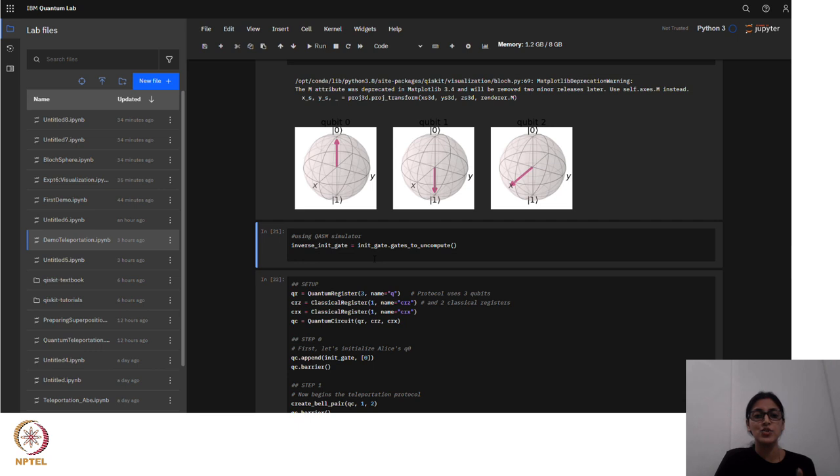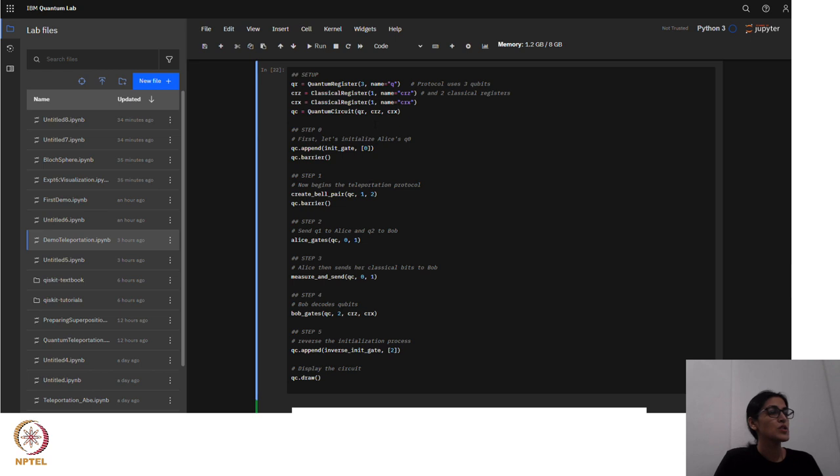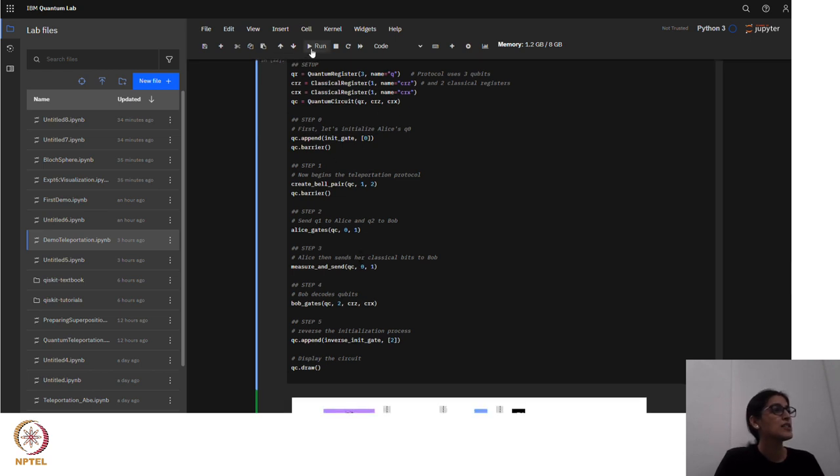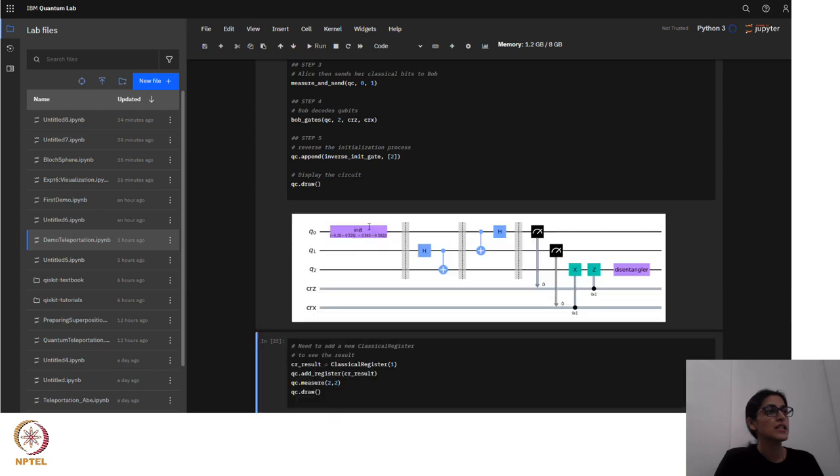It then applies certain gates to turn your qubit 0 into the state psi. Now you can see an init and inverse init function, and let me just run and show you. So this is the same code, and I'll just run it with the inverse init gate.